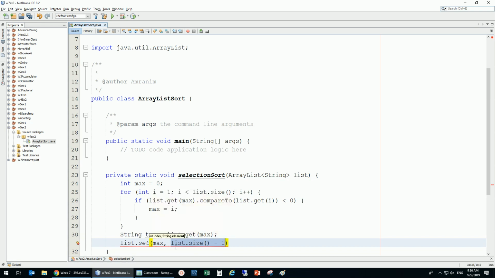No. I would like to have, this is the position of the last number. I would like to have the value of the last element of the list. So this is an index. This index I'm going to use to give me the value that is at the last element of the list. And this value is going to be the new value that you're going to put into the max.